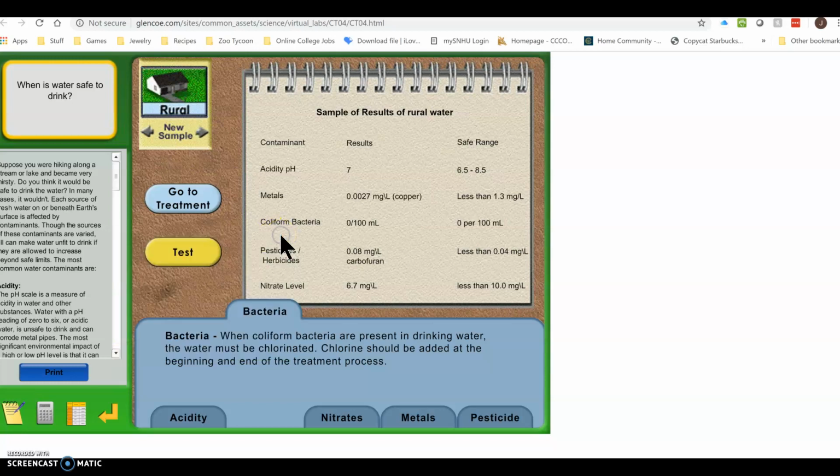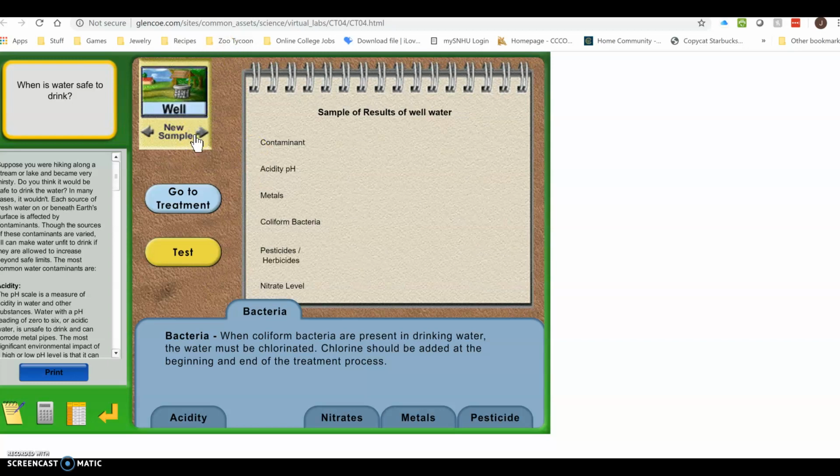And then the journal, it just asks you some questions, which you don't need to answer. This is really the main thing you should come away with: understanding why water tests differently at different sites. For instance, well water may be contaminated with more pesticides and herbicides and nitrates because they're typically found in rural areas, farming communities. Whereas city water, you might have more metals and coliform bacteria in it because of the high population density. So that's mainly just what you're looking for. And I just wanted to show you guys this and make sure that you can enable Flash Player.